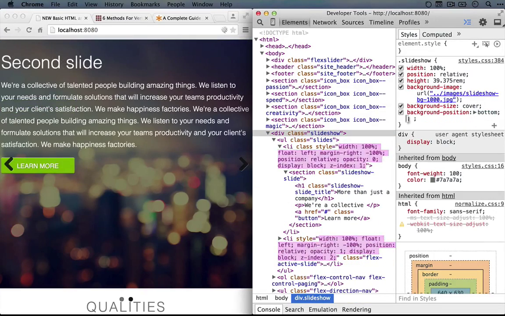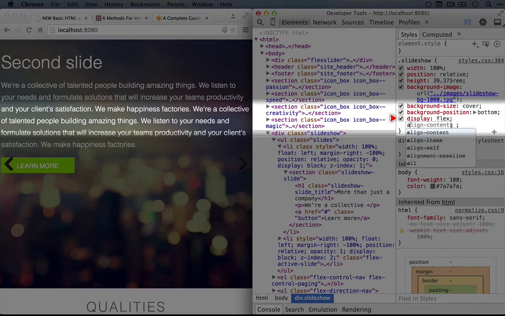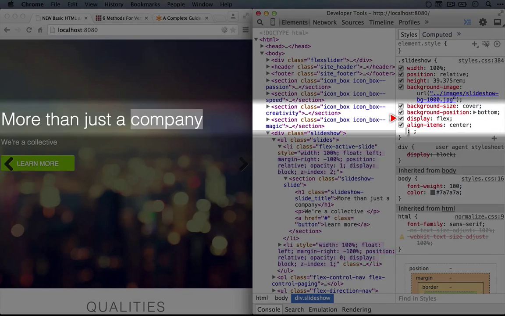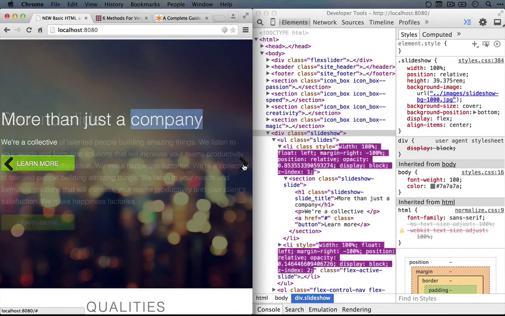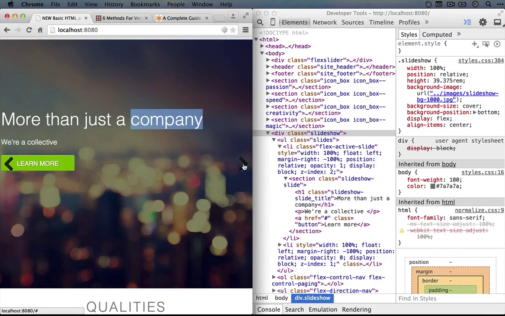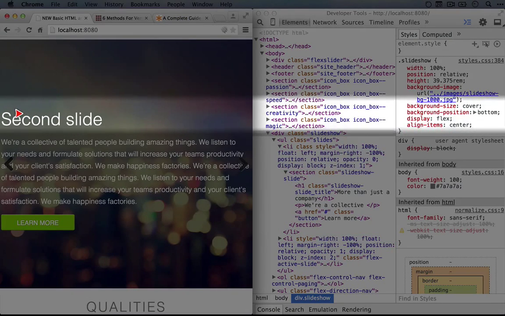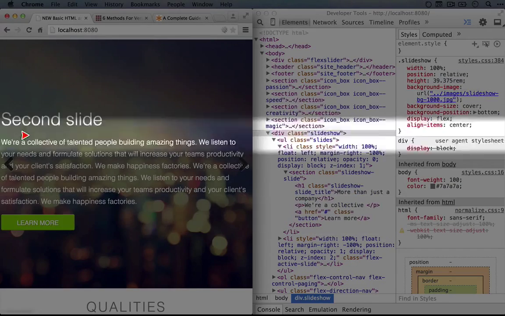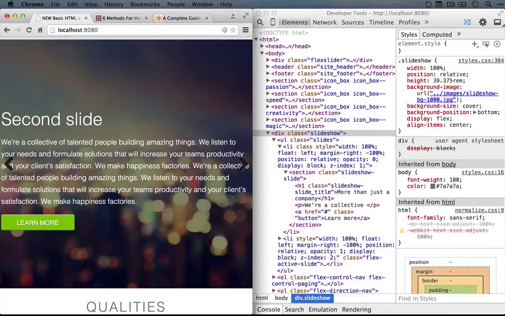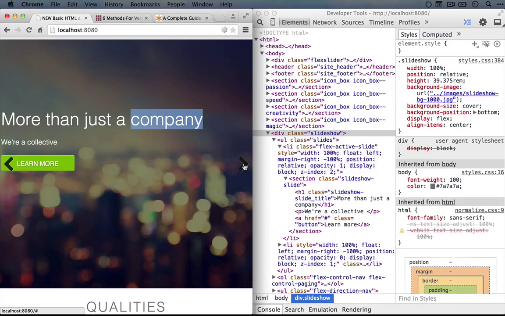So again, we're adding display, flex, and then align items, center. Okay, so as we move through these, you can see that as a whole, they're centered in the slideshow, but there's a vertical centering going on too with varying height content within the slides themselves. So the header is aligned as we switch between the two slides. It doesn't move, and then the content stretches down below it.